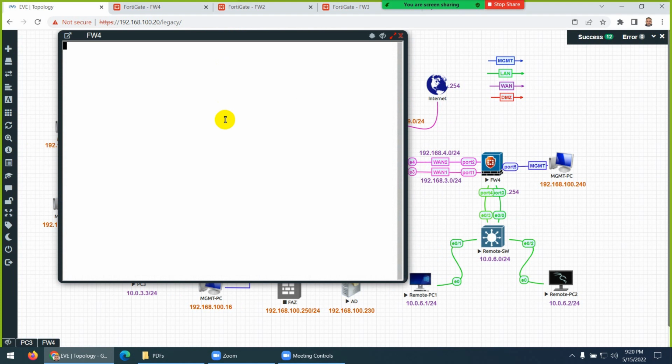So let them start, and I just need to configure only the management interface so that I can access this firewall. After that, I can import the configuration which I saved just now. So I will import, and everything will be there which was configured before. You get the idea? Because the license will be expired.